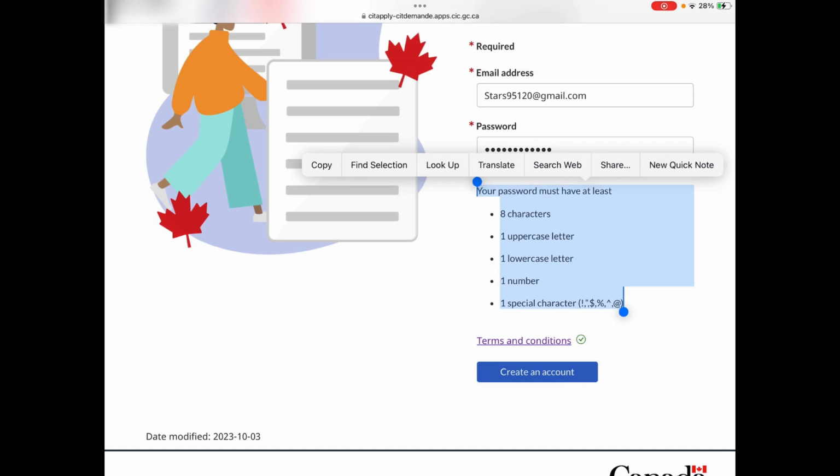Your password must match these criteria. Make sure it's got a special character, one number, a lowercase and uppercase letter, and it's 8 characters long.